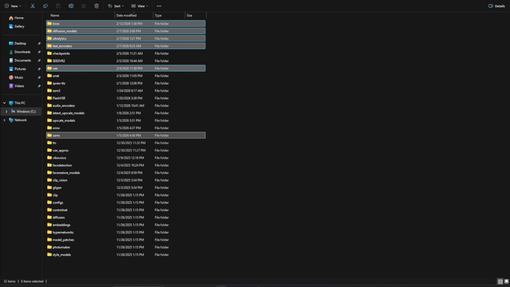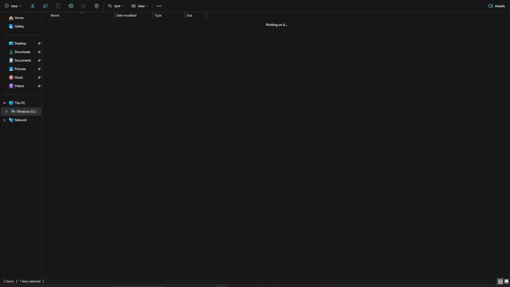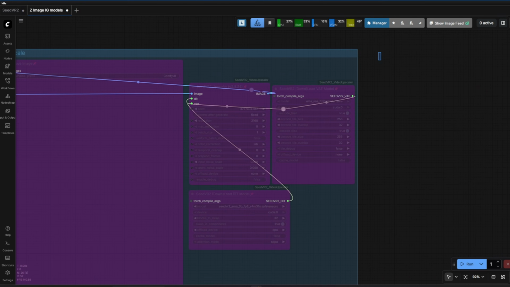Drop your downloaded models into the relevant folders inside there. Remember to put the Face YOLO model inside the B-Box folder, which is inside the Ultralytics folder. This might download automatically when you first use the node.